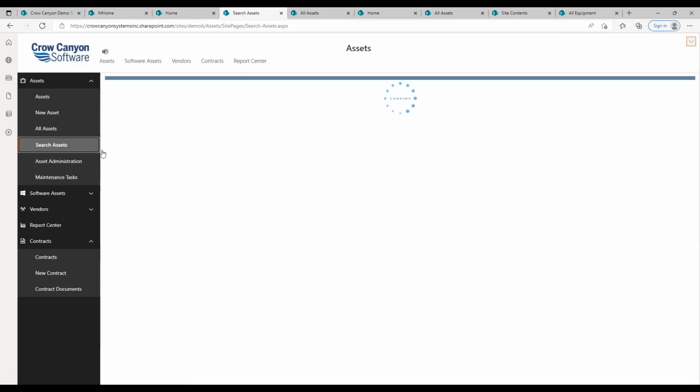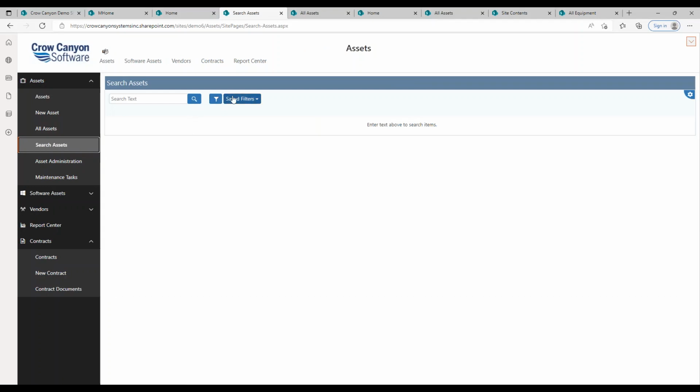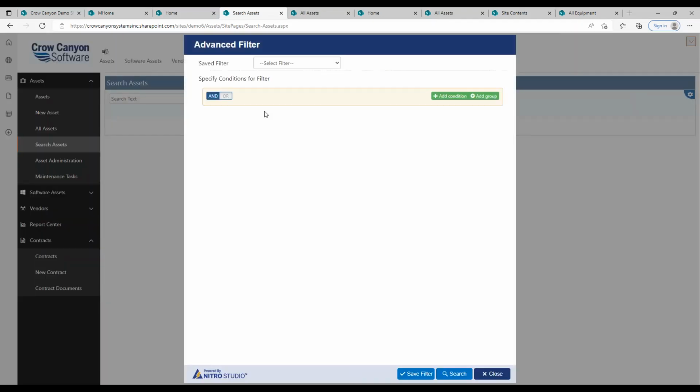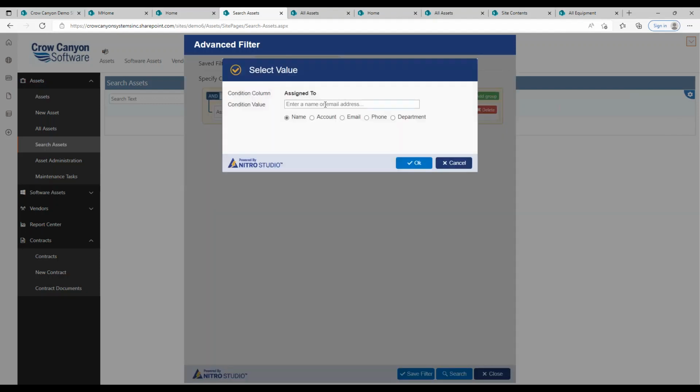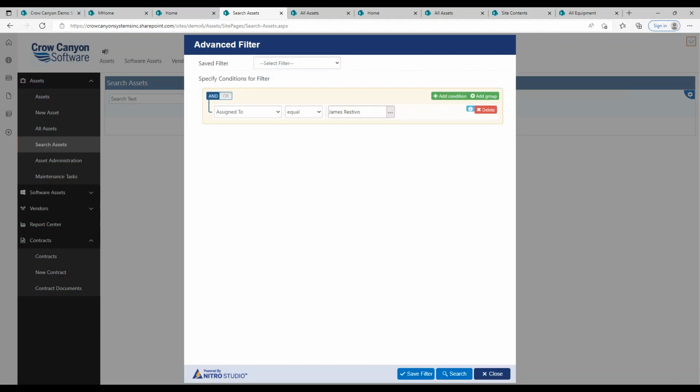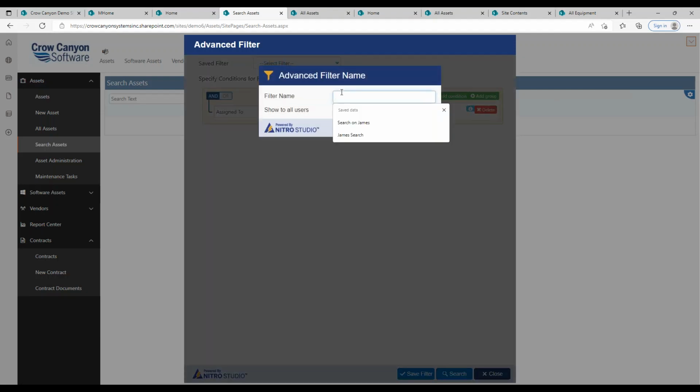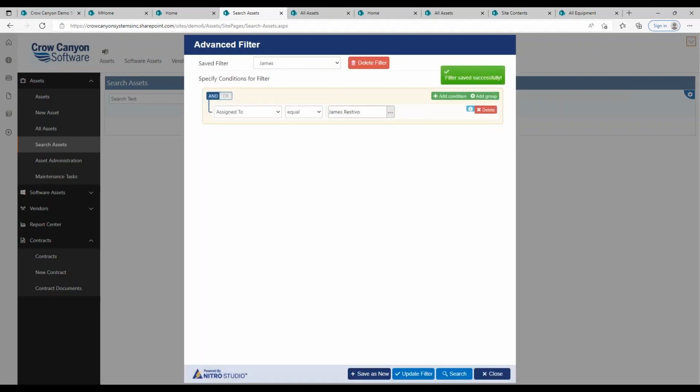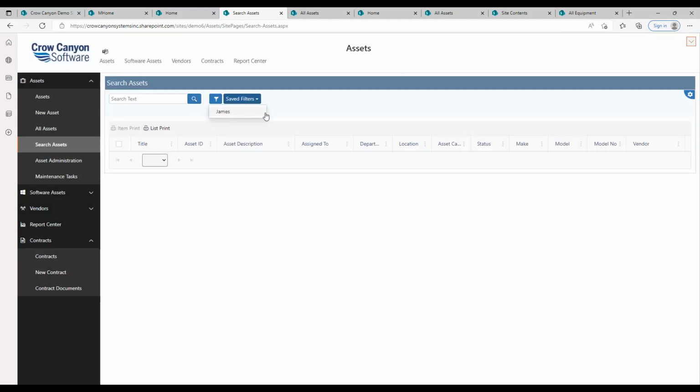Another way to do this is to search the assets. So we could search assets, where we could use this advanced filter and say show me all assets where assigned to equals, I'm just going to put myself in here because I know I assigned myself one. So you can save the filter and use that, or you could just update on the fly. It doesn't matter. But then you click search, it didn't pull me up. Okay. But you hit search, and then it'll pull in all the assets for that individual.